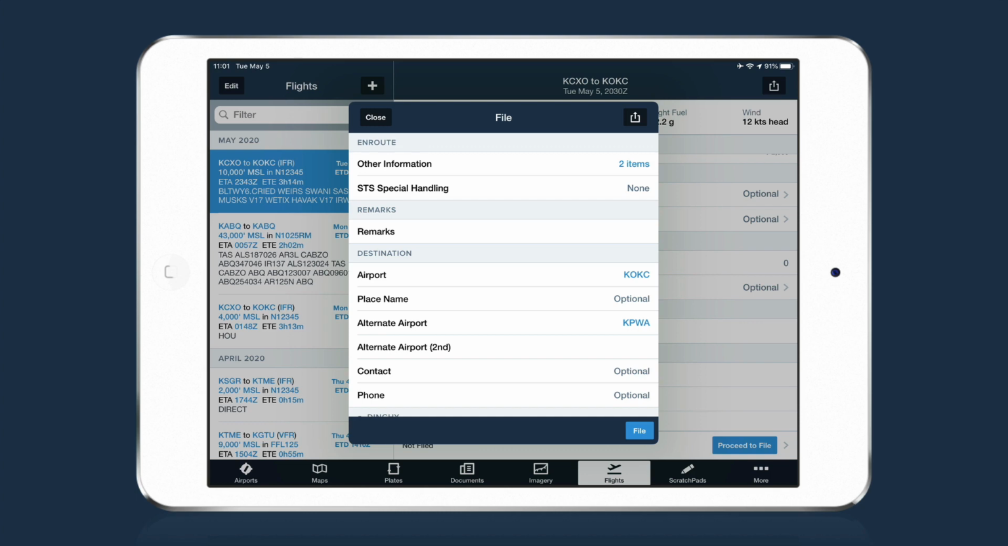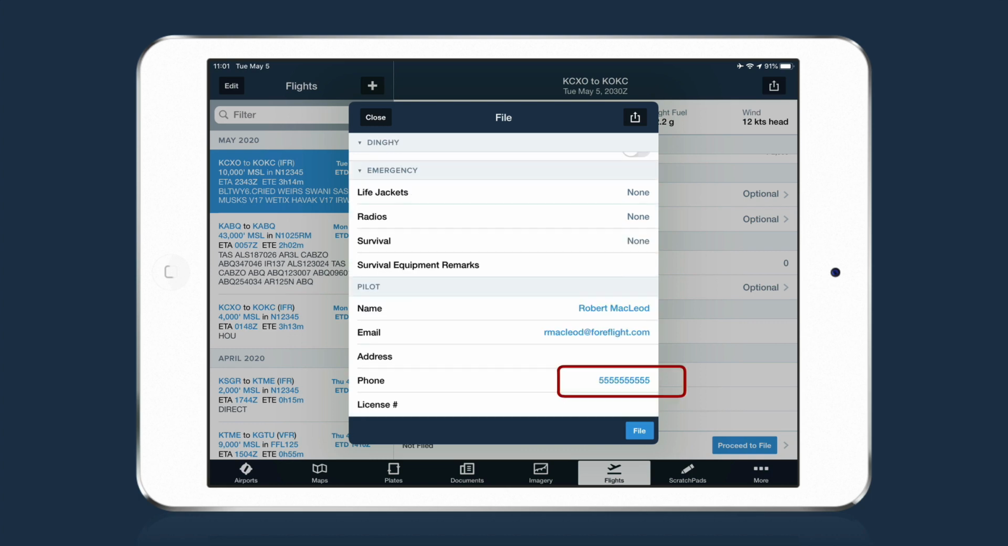Destination is Oklahoma City, and we've got the alternate as Wiley Post, so that's good. We don't need a second alternate. And the contact and phone fields, a lot of that's for if we're filing in Canada, right? So moving past the dinghy, we're not going over anything bigger than the Red River, so we're not going to need a raft, hopefully. But if you did have that kind of equipment on board, life jackets, radios, survival equipment, you'd enter it in the emergency field.